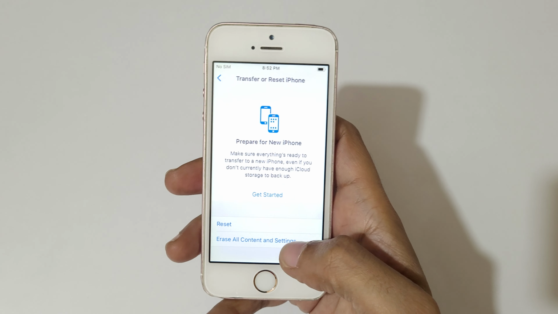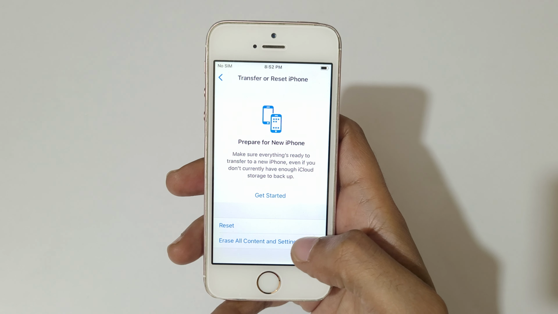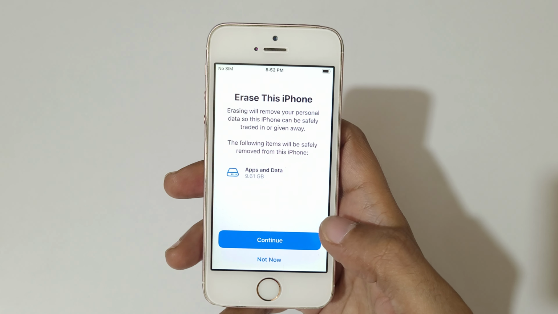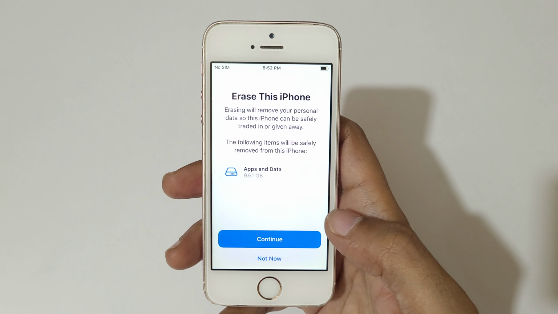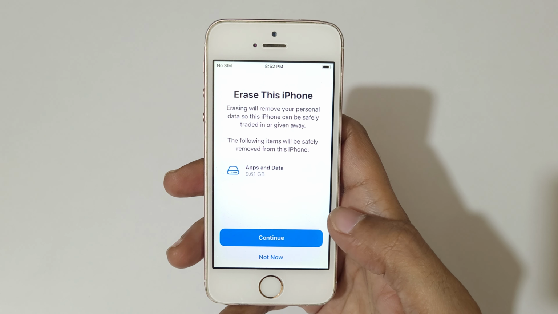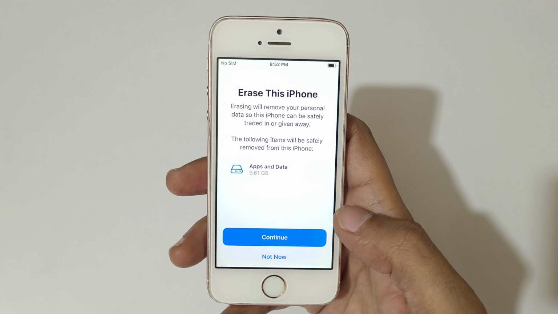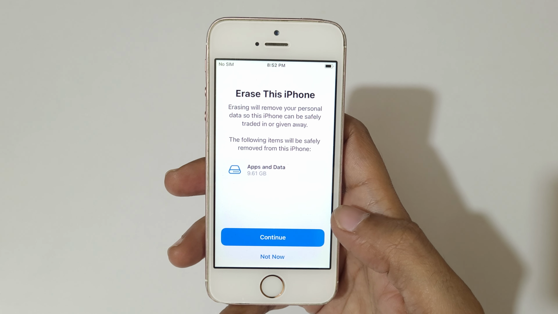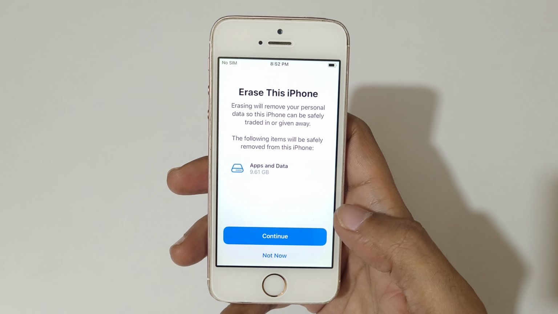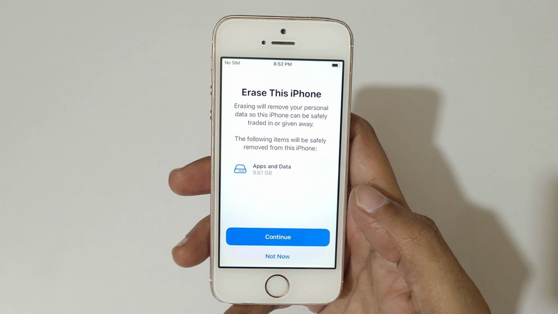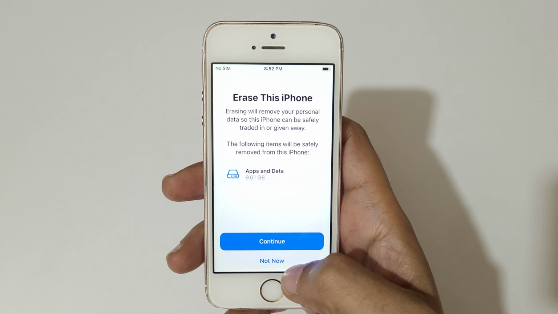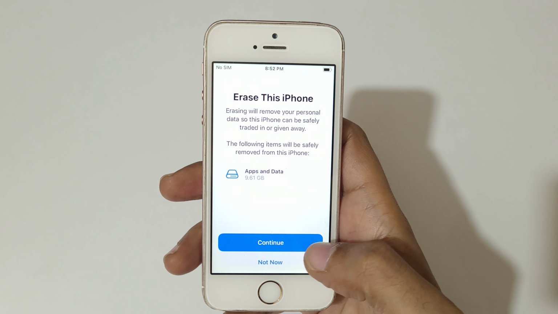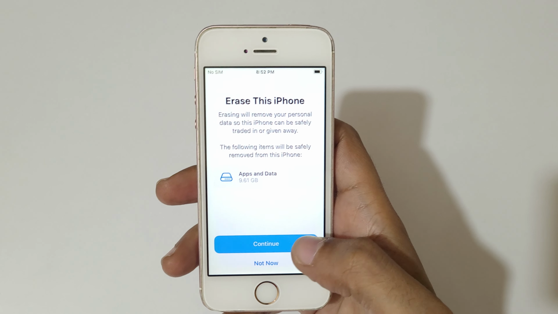If we tap Erase All Content and Settings, here you can see Erase This iPhone. Erasing will remove your personal data, so this iPhone can be safely traded in or given away. You can see the following items will be safely removed from this iPhone: apps and data of size 9.61 GB. Now you have the option to continue or not. Now tap on Continue.